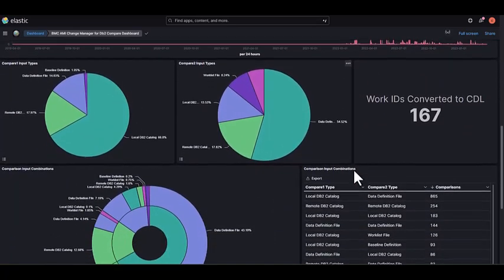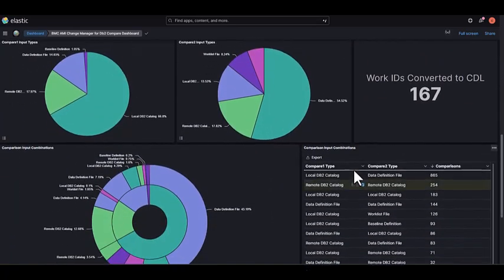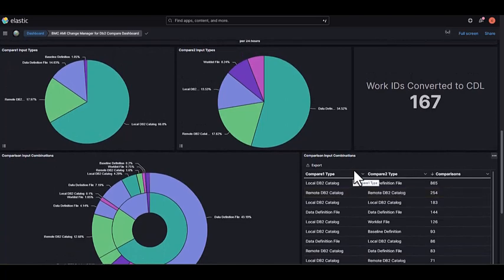This is showing information about the different types of comparisons, the inputs that our comparison engine takes. Many times we'll accept a DDL file as input. As you can see here for compare 2, about 54% of the runs were using a DDL file as input. And for compare 1, the majority of the time we were actually using the local catalog.